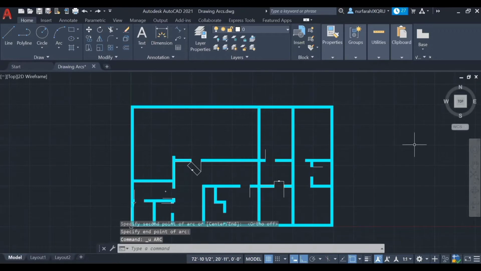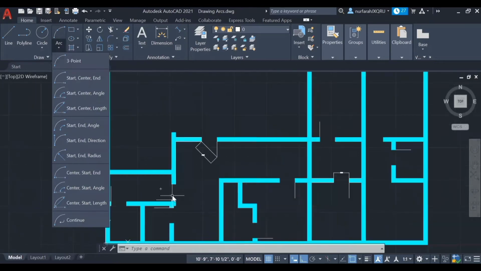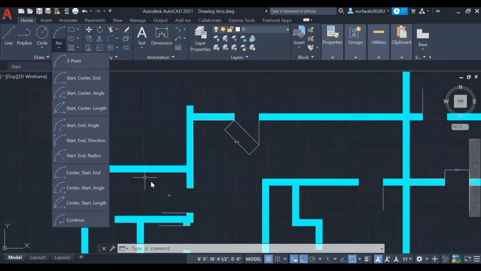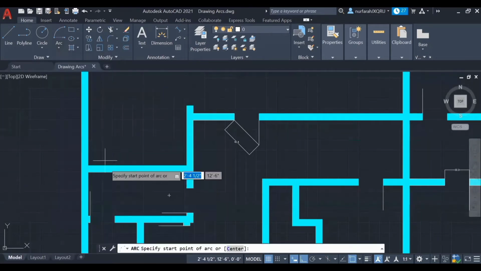However, I'm going to show you almost all of the arcs with different methods from the arc options on the Home tab ribbon here. So, we're going to use this building layout that requires us to draw a lot of doors. To draw 2D doors, we normally use arc with start, center, end. So just go to the Home tab ribbon and then choose this start, center, end.